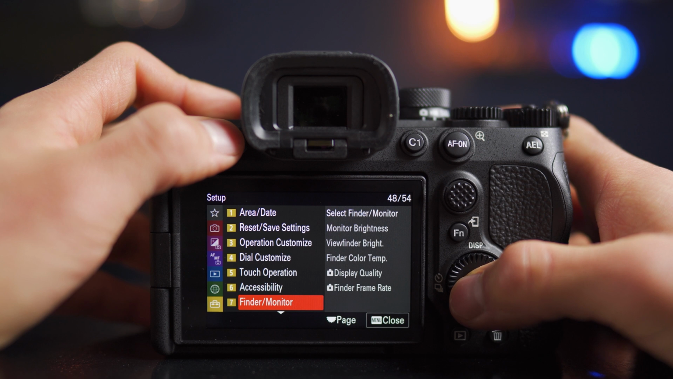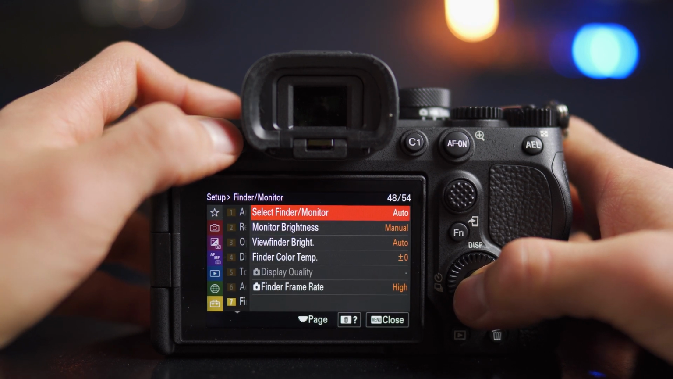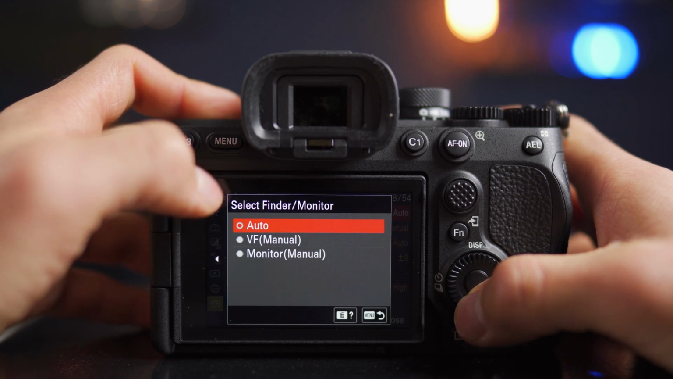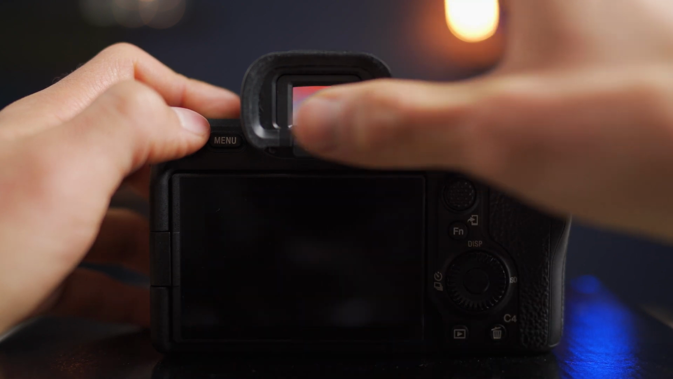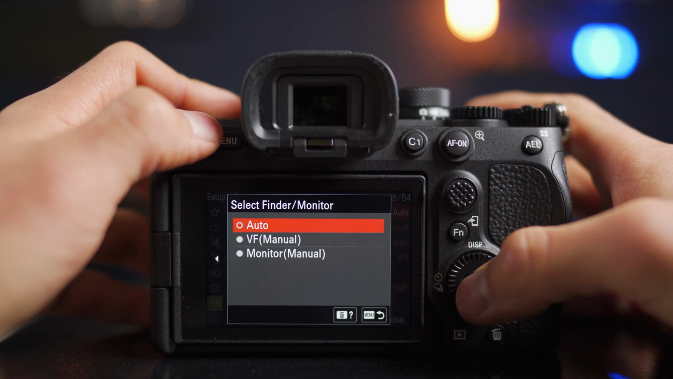The finder / monitor, so the viewfinder or monitor, this is where you can change the brightness and that kind of stuff. Select finder / monitor. So this is on auto. That means when you cover the screen, it automatically goes into the viewfinder mode. It's got a little sensor there, you can see. So I just leave that on auto.